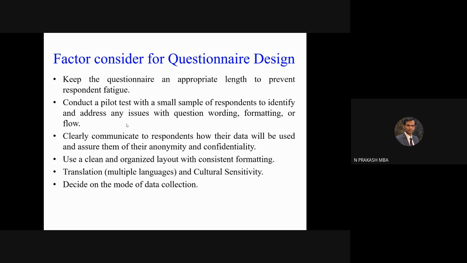Next one, we want to clearly communicate to the respondents why we are collecting the data and how confidentially we are going to handle their data. The purpose of collecting the data, everything has to be clearly communicated to the respondents, either in written format or through oral format. Always use a clear and organized layout with consistent formatting.